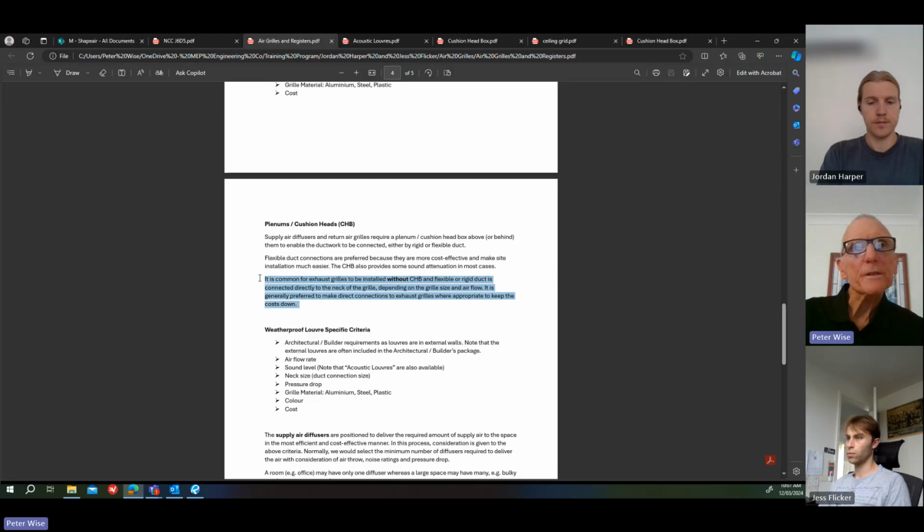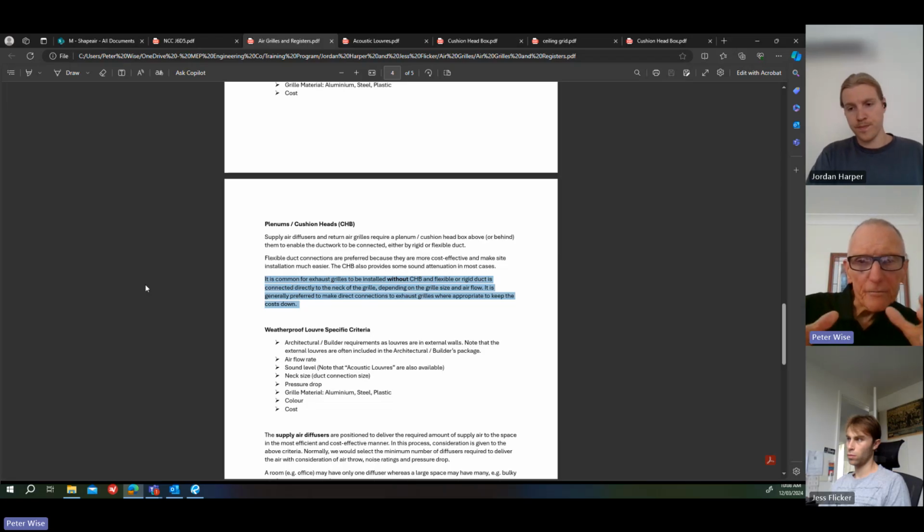I've just made a comment here. It's common for exhaust grills to be installed without cushion head boxes, and the flexible or rigid duct is connected directly to the neck of the grill. And normally it's flexible duct again, connected onto the neck. So you can get a round neck on an exhaust grill, or you can get a round neck on any grill if you want to. You can get an adapter, which will go from the square grill to a round spigot, and you can connect it directly with a flexible duct.